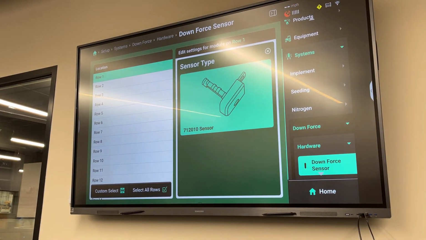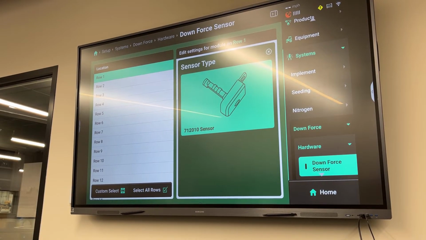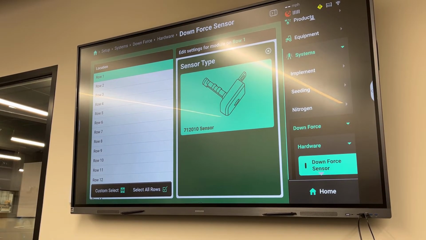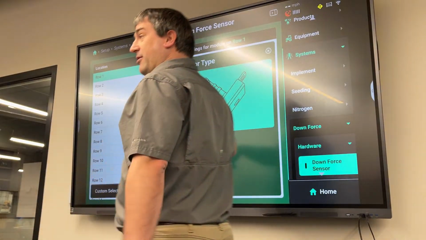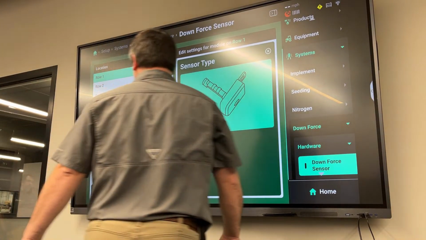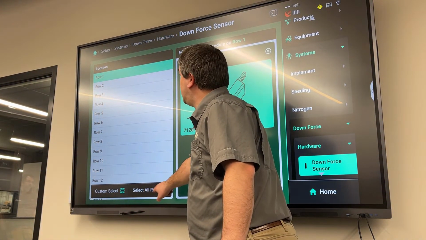Go to hardware, downforce sensor, top left or middle left. Tap that, then on the right side, sensor type. It should show you an image of it. If there are two available for that row unit, it'll show you the two, but you have to make sure you have the right one selected. Then you select all rows.